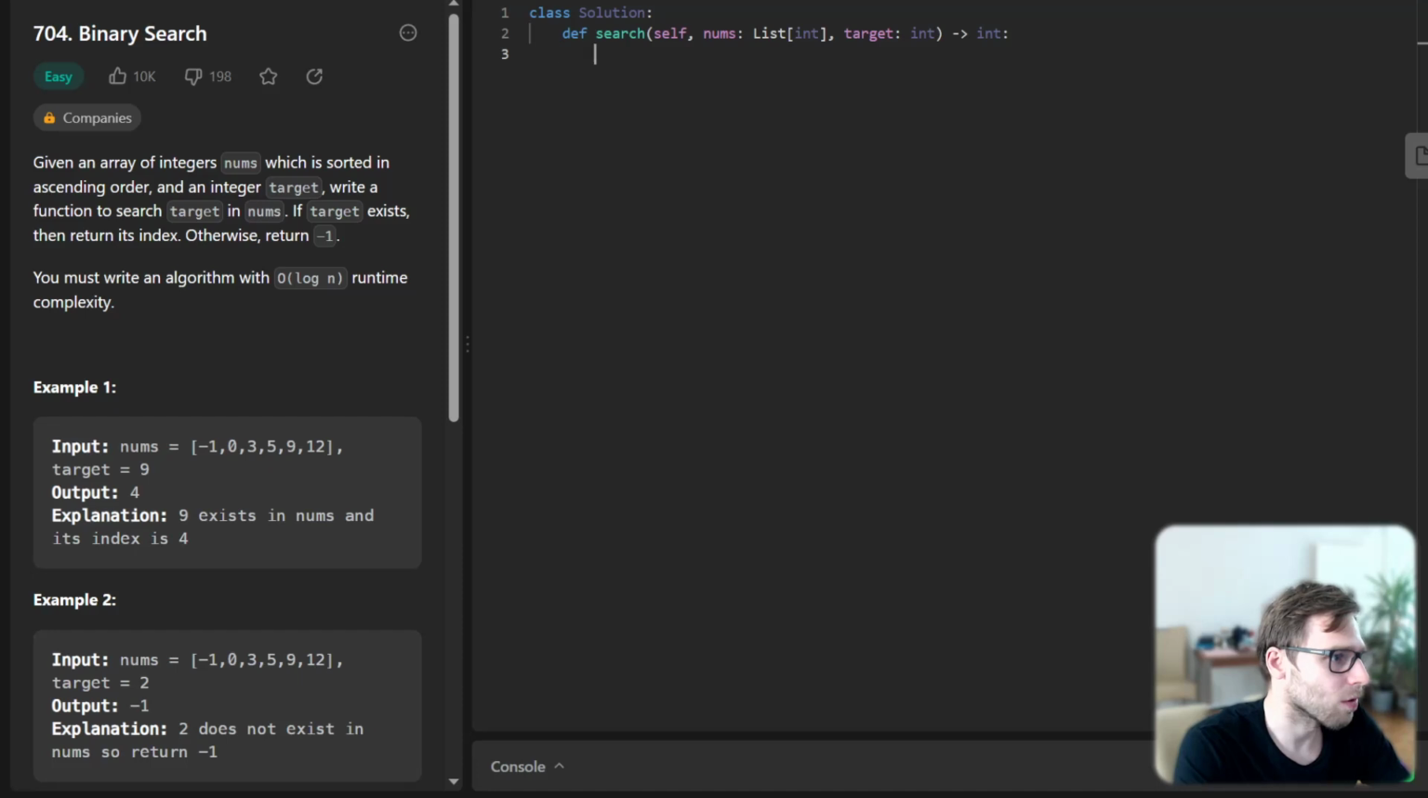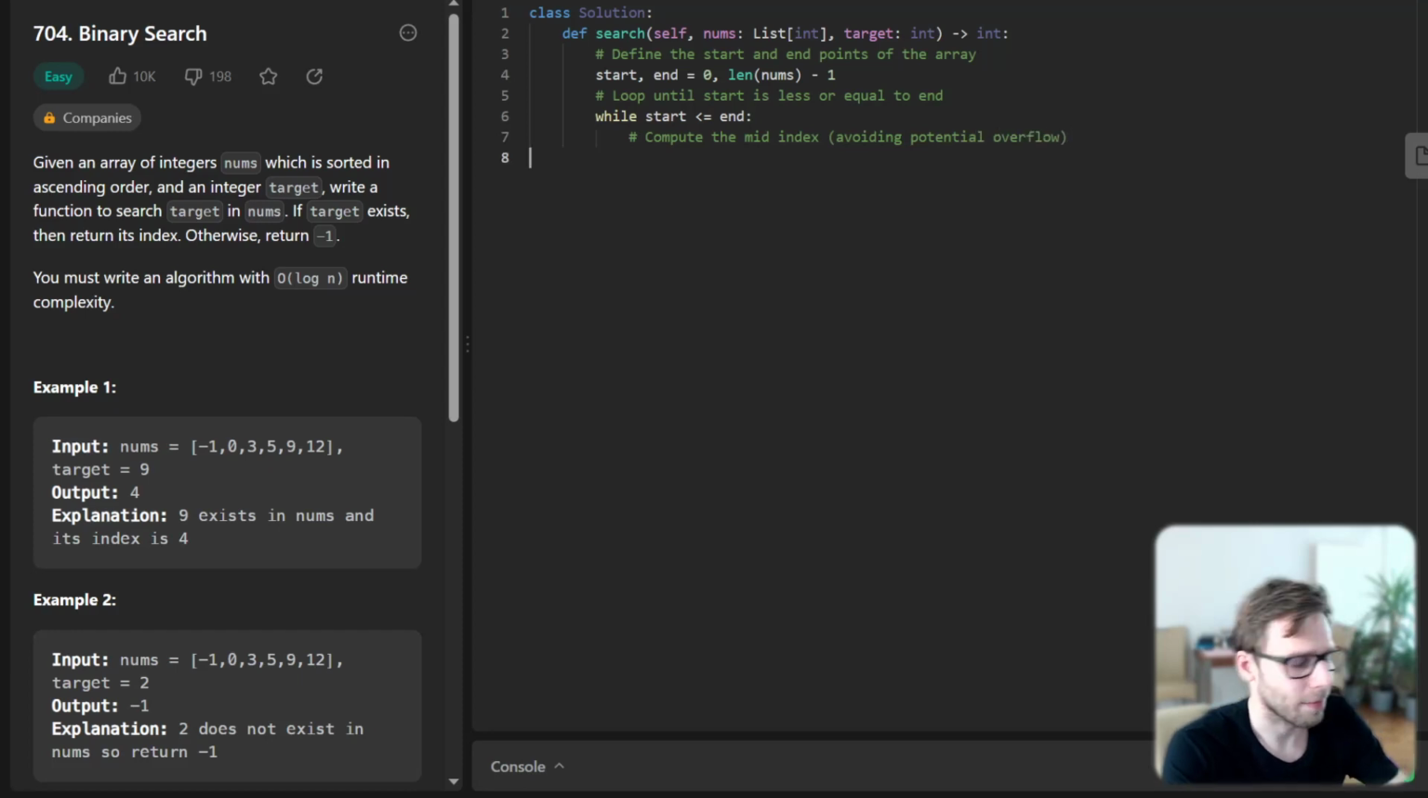So how to solve it? First, define the start and end points of the array: two pointers, start being 0 and end being length of nums - 1. Then we loop while start is less than or equal to end. We compute the midpoint index, avoiding potential overflow. Start is the left and end is the right pointer of our array, so the middle will be start plus (end minus start) divided by 2 without remainder.